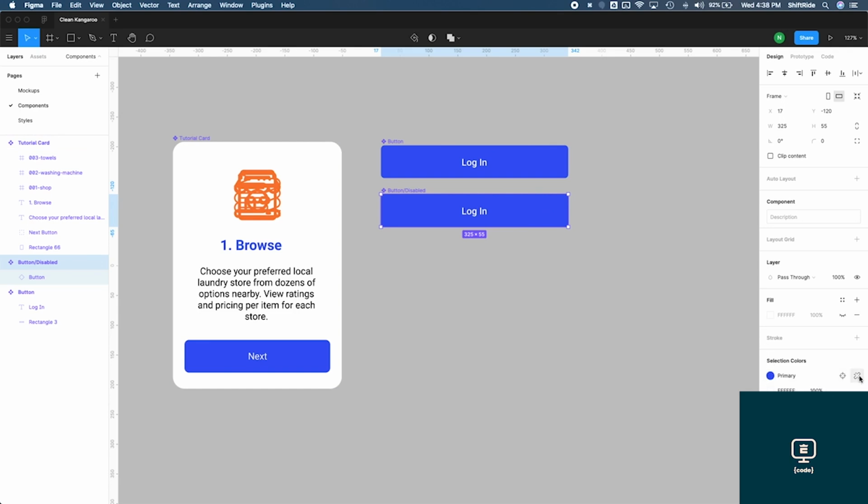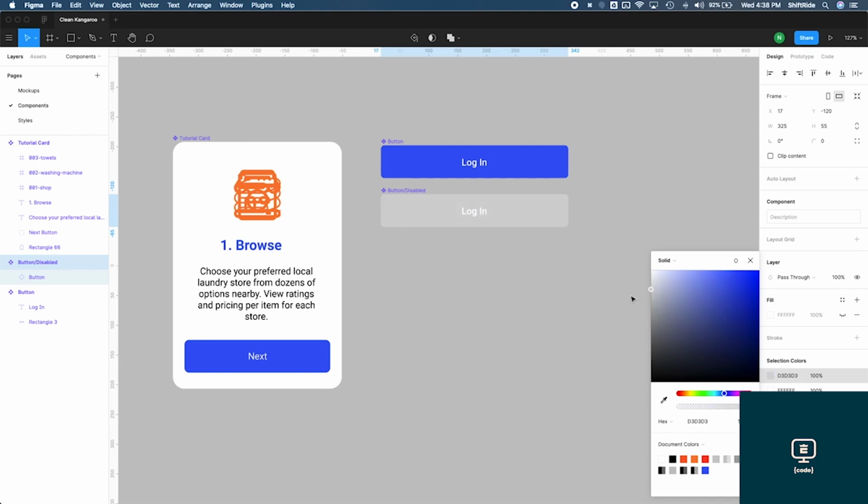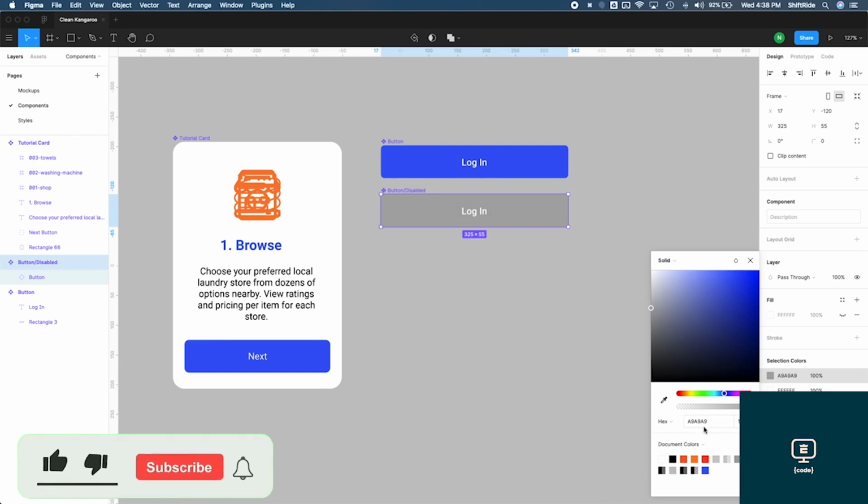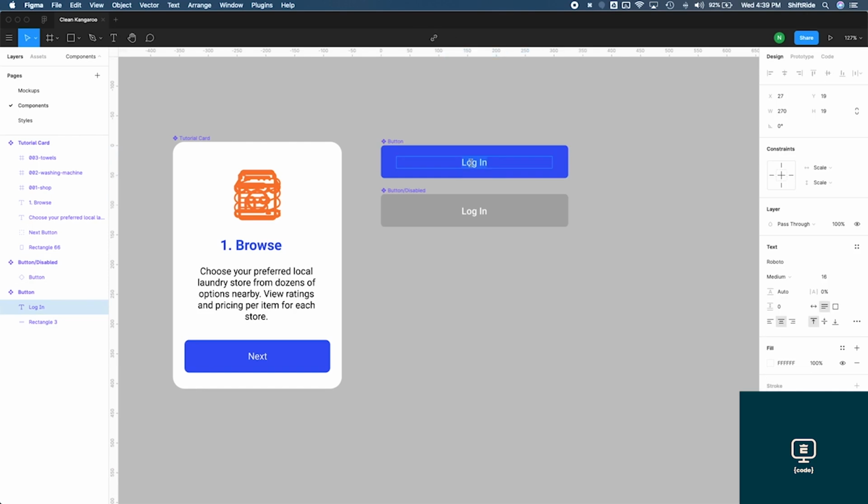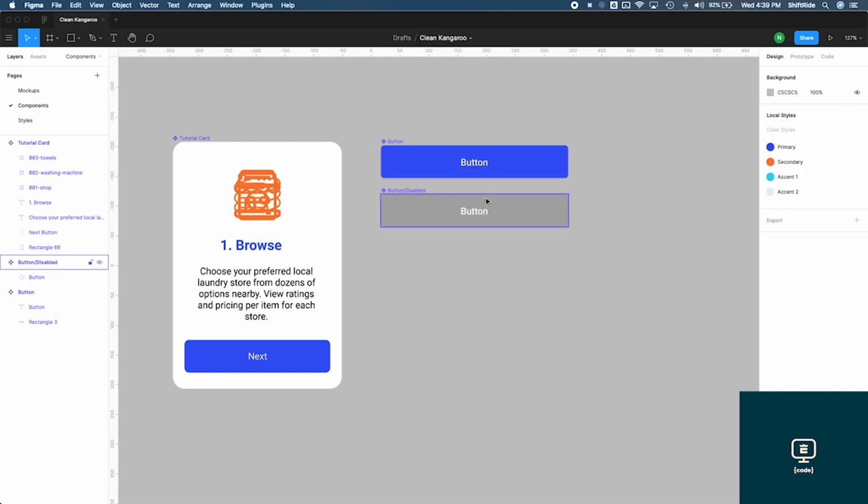Let's first detach the style here and then change the fill of the button to, I think a nice kind of gray here would work. Let's do this color right here, A9A9A9. And one last thing I'm going to quickly do in here, I'm going to just change the text here. And as you can see, now it's changed in the other button as well.